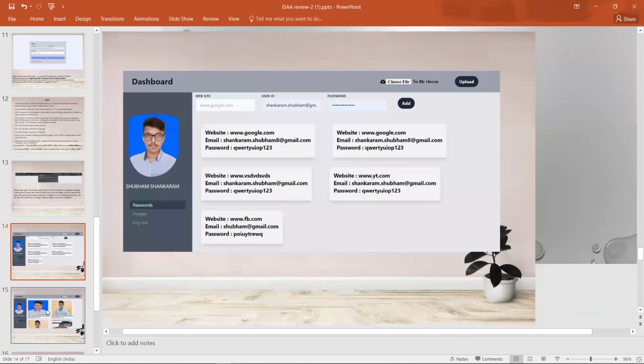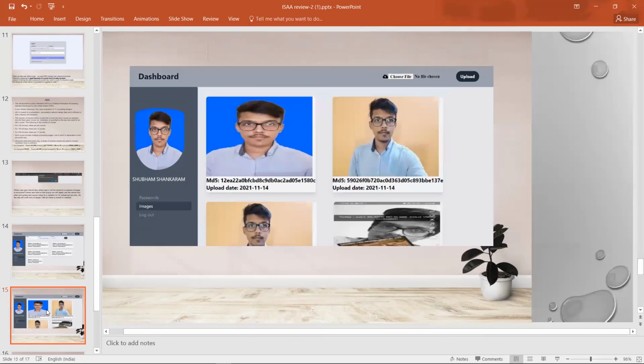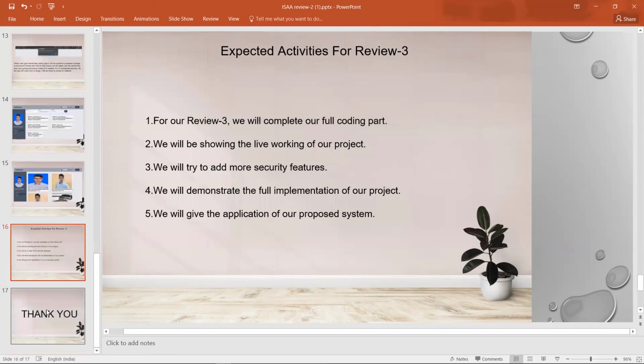Okay, after adding the secret key again we go to our dashboard. Go to the next slide. This is our dashboard which we have already shown in our web application. These are some pictures of our web application. Go to the next slide. This is the image portal of our website.